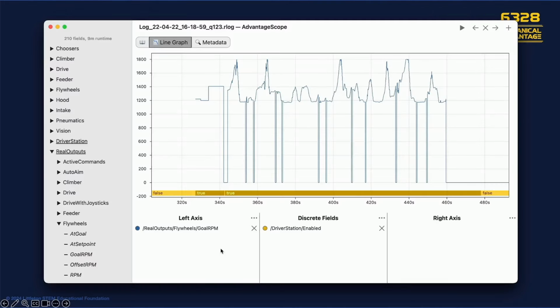So back in AdvantageScope, we can open the new replayed log file, and now we have a new table that shows our replayed outputs, in addition to the real outputs that we were looking at earlier. And now we can use the target distance meters that we were checking earlier.